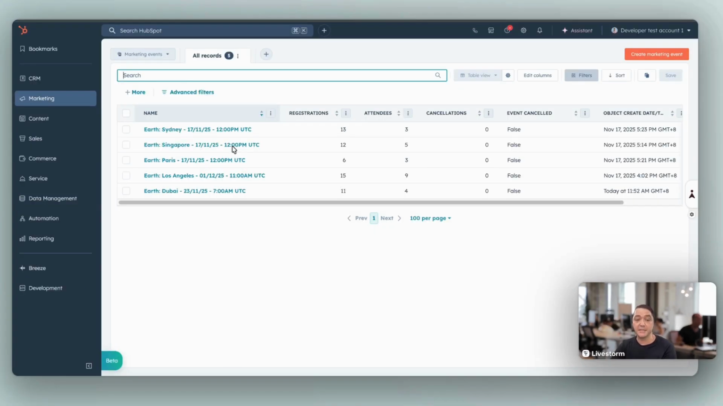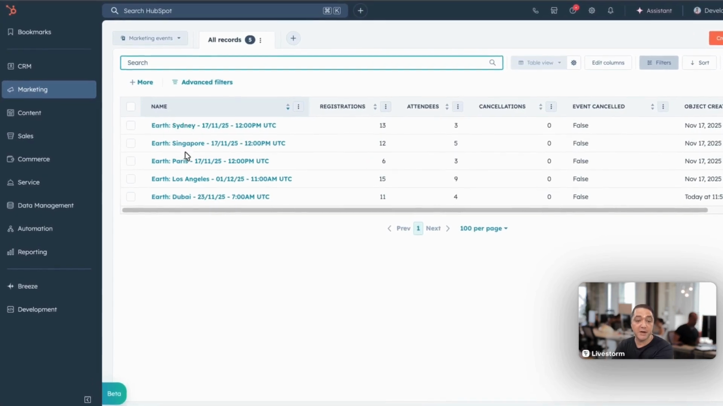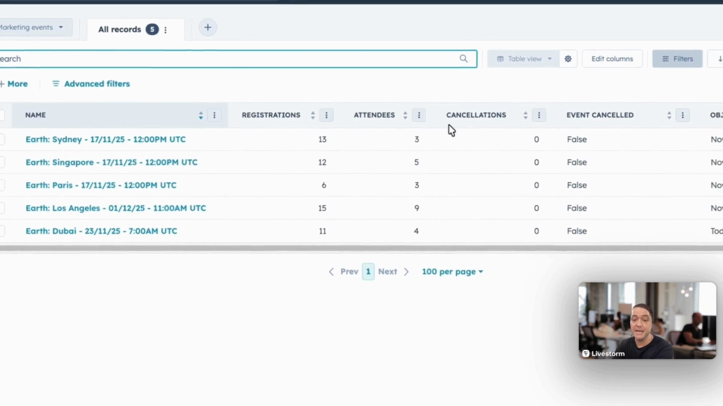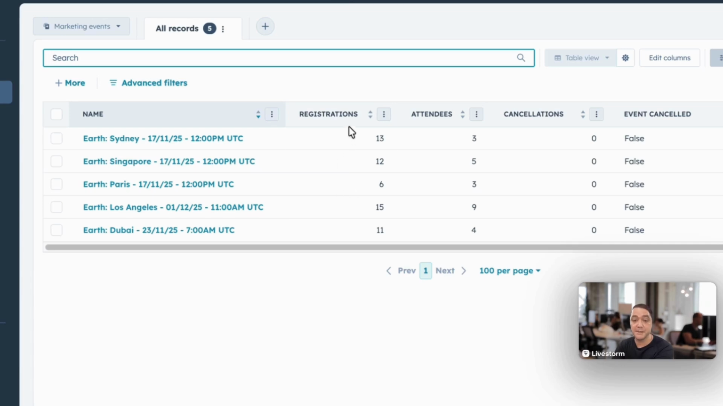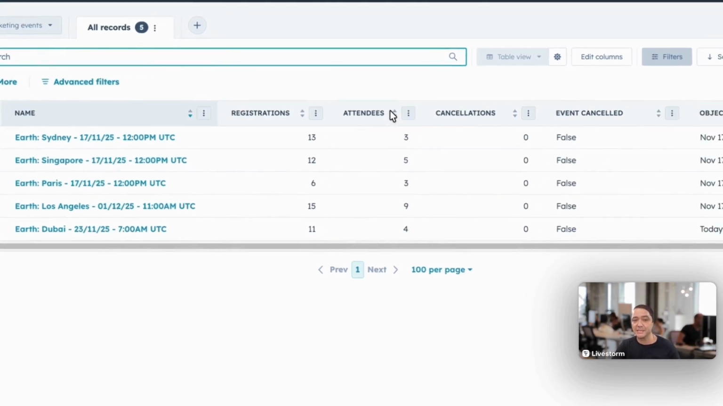So now that we've located the marketing event section in HubSpot, we can verify that our data is syncing across as expected. Now I can see here I've got my 5 different event sessions, and there's a column here for registrations, attendees, and cancellations. So looking at the registrations, that number does match the amount of registrations I have in Livestorm, and the attendees, that's who's actually attended the events.